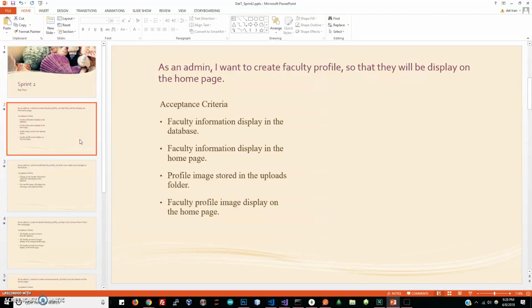As an admin, I want to create the faculty profile so that they will be displayed on the homepage. Acceptance criteria: faculty information displayed in the database, faculty information displayed in the homepage, the profile image stored in the uploads folder, faculty profile image displayed on the homepage.